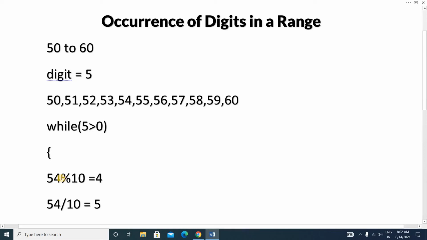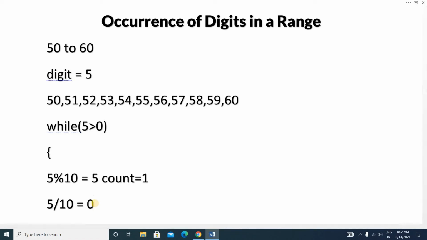Again we'll check if 5 modulo 10 equals 5. Yes, 5 modulo 10 equals 5, that is, the remainder is 5. So then we'll increase our count value. Our count will be 1, and then we'll divide 5 by 10, which gives us 0. Here 0 greater than 0 is false, so the while loop will terminate, and our count value will be 1 for this 54. That is, 5 is present in 54.